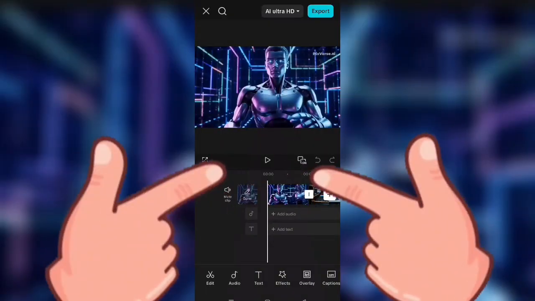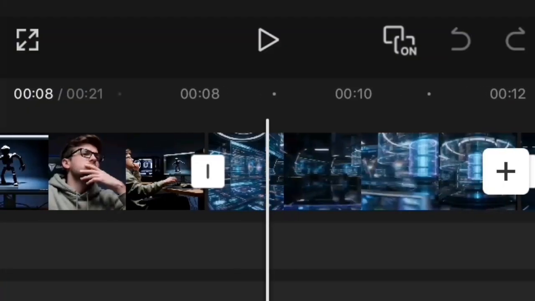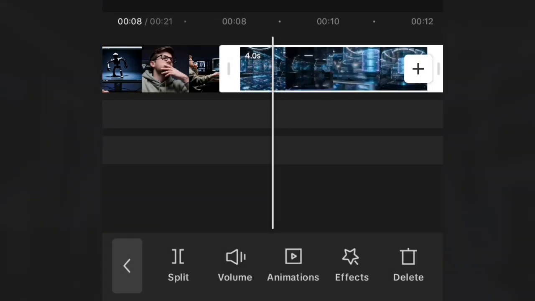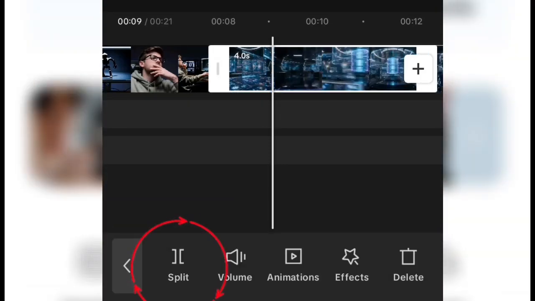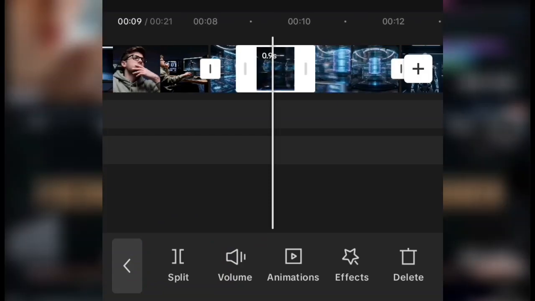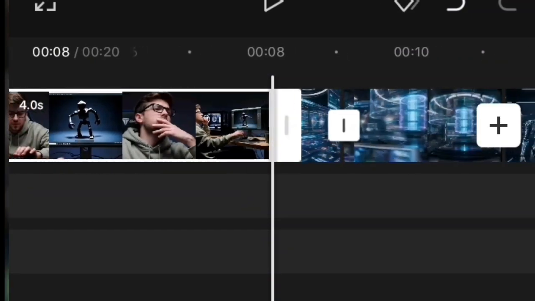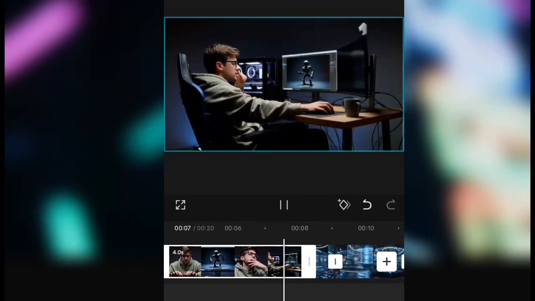Now zoom into the timeline using 2 fingers. Place the playhead where your video should start. Tap Edit, the scissors icon. Tap Split. Now your clip is divided. Select the unwanted part. Tap Delete. This removes silence, mistakes, and unnecessary footage. Clean editing always starts here.